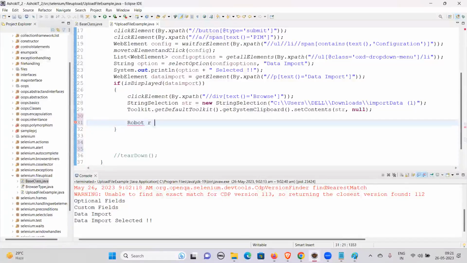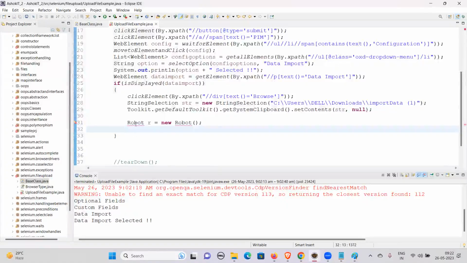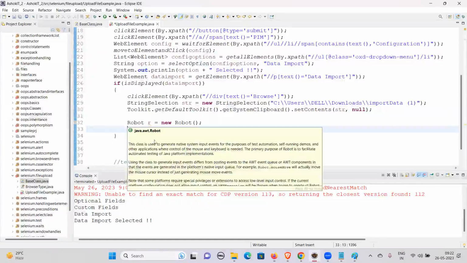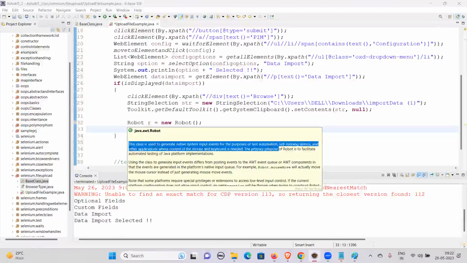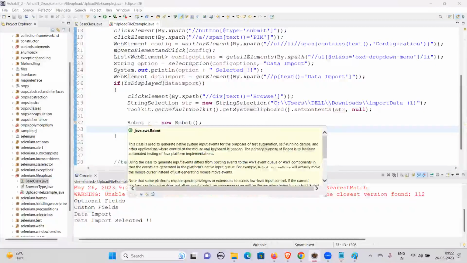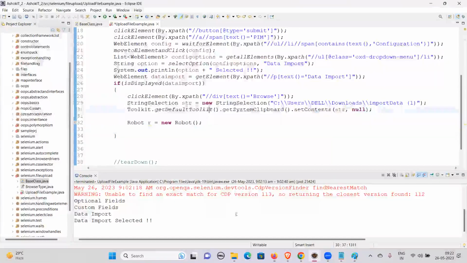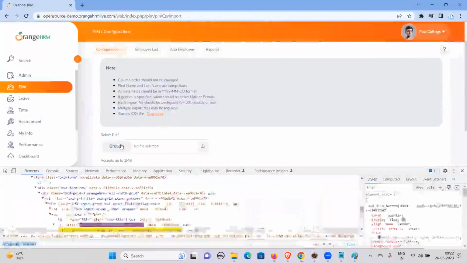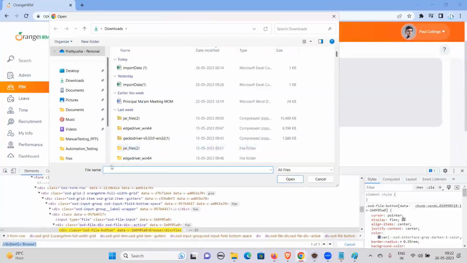I'll say R is equal to new Robot. Where is this available? It is available in the AWT package. You can see this class is used to generate native system input events for the purpose of test automation, self-running demos, and other applications where control of the mouse and keyboard is needed. So what is happening now? When you click on this browse button, where is the control now? It is blinking here. Wherever the control is, it will paste it there. That's nothing but it will start performing the actions.